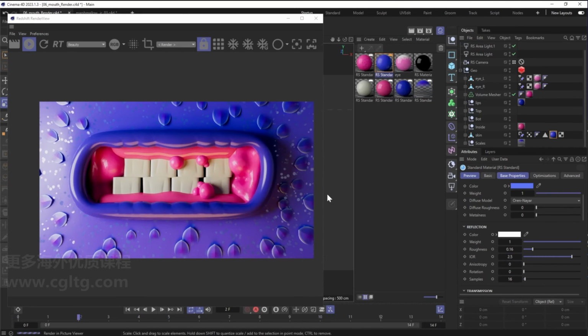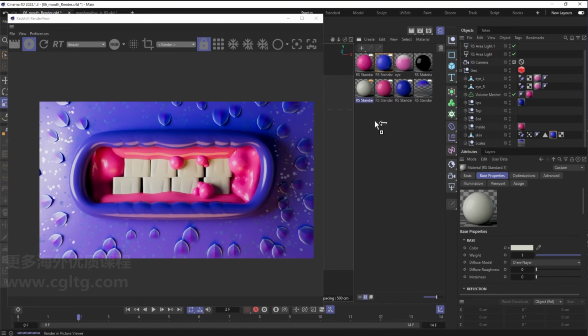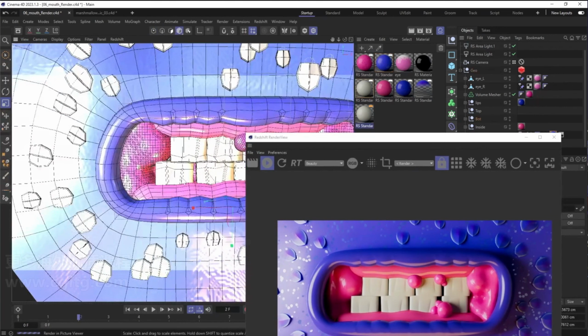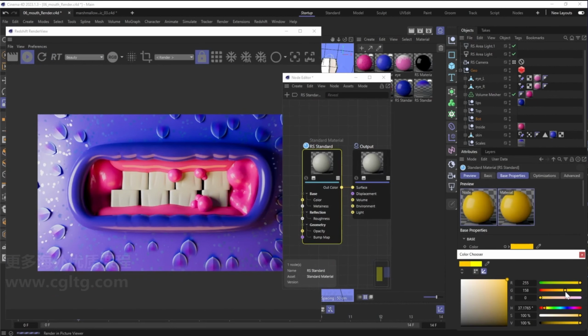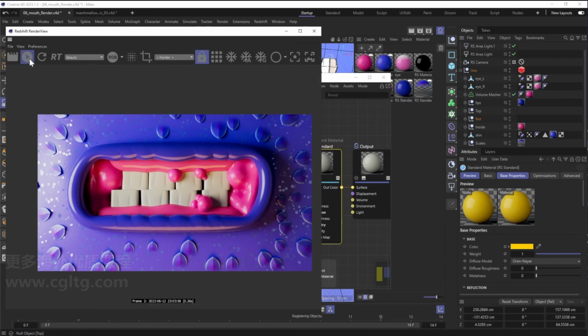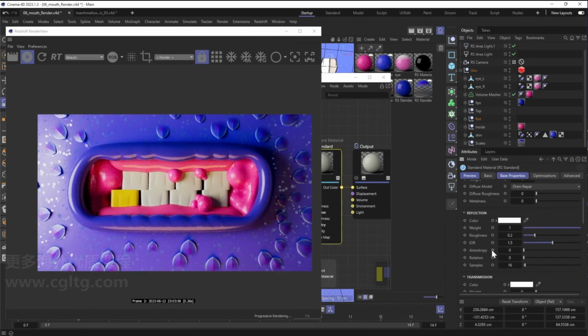And it remains only to make a gold tooth. I'll just duplicate the teeth material, then select the teeth geometry, select polygons in polygon mode, and drop the material. Give it some yellow color, and to make it look like gold, increase metalness.